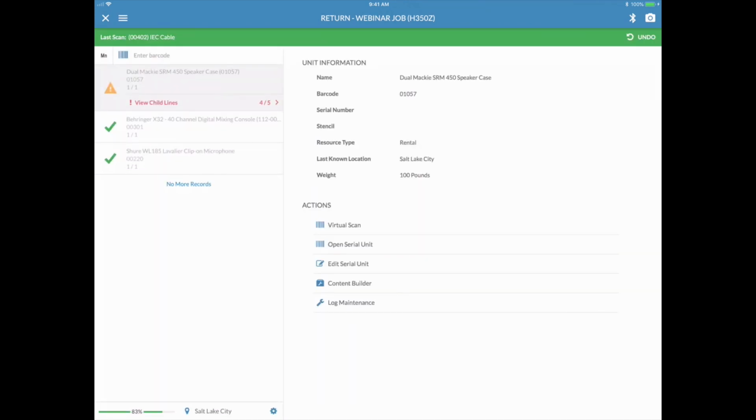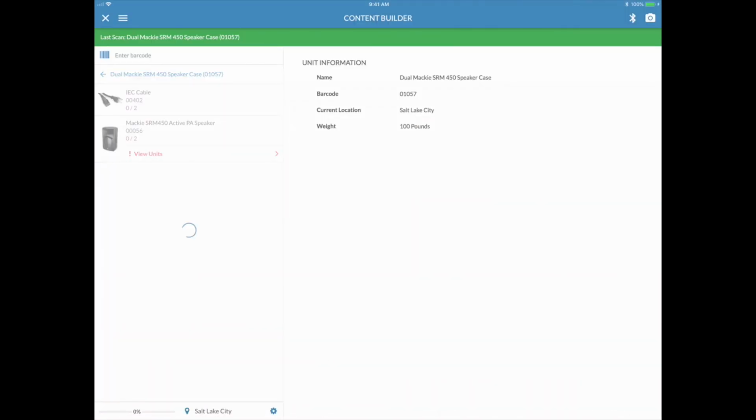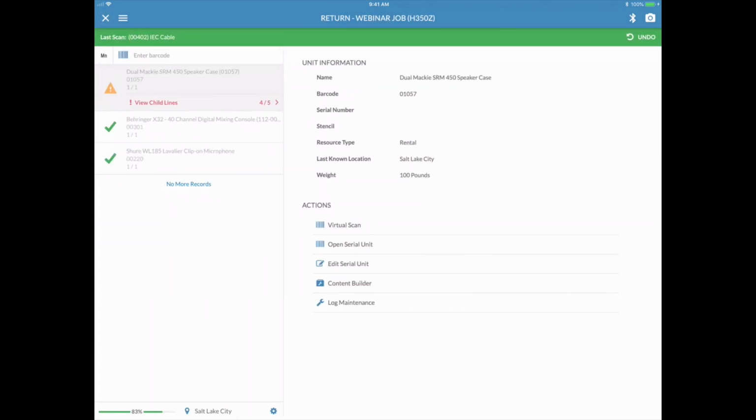And then I could go back. I could look at the barcode, tap on this speaker case, and then go straight to Content Builder. And then rebuild that case with the speakers that are currently in it. It's a really fast way to go back into Content Builder mode and be able to rebuild a container without having to navigate too much. And then hit X and it just takes me right back to the return.